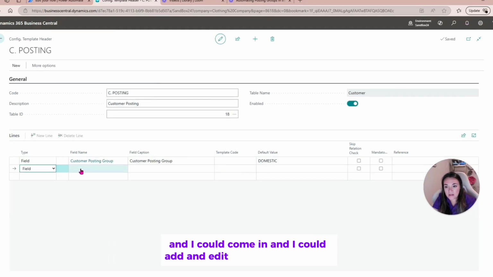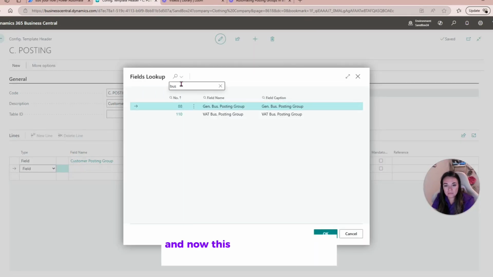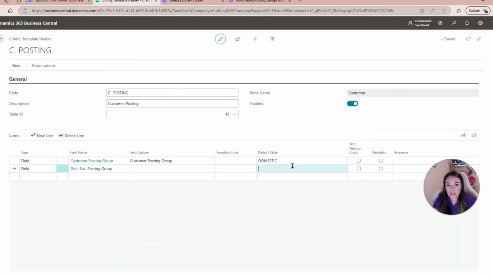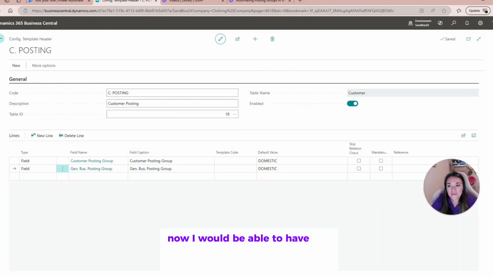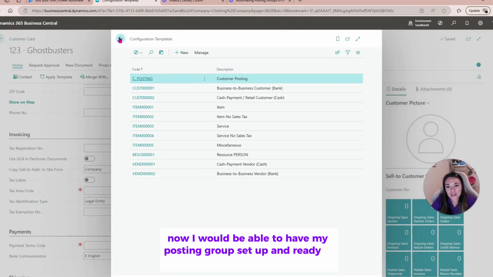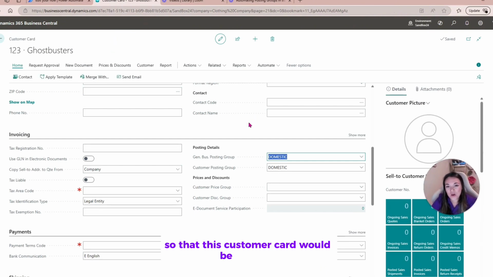So I would come back in here, right, and I could add and edit another field in here. And now here I can select my general business posting group. I can default that. Now I would be able to have my posting group set up and ready to go so that this customer card would be all ready and we wouldn't get any posting errors. You can also set up multiple customer posting groups to be able to look at different filters, which is really helpful whenever you're having complex customer onboarding workflows.